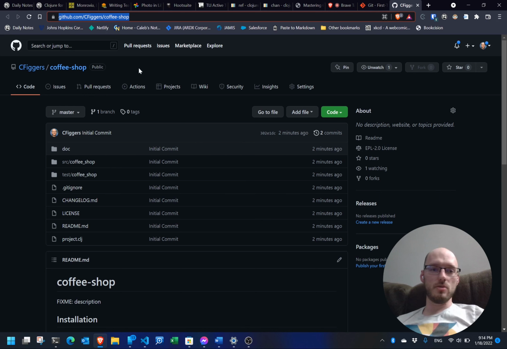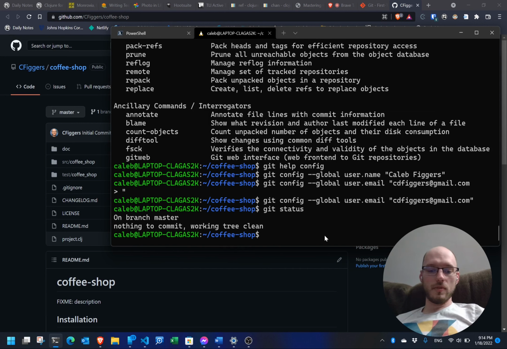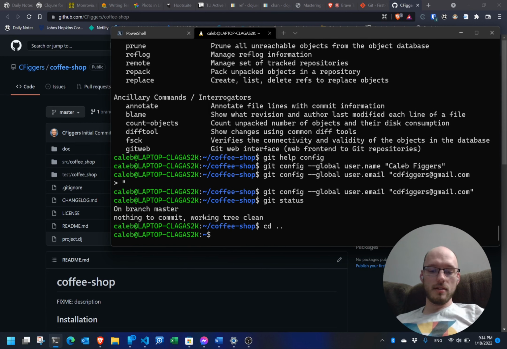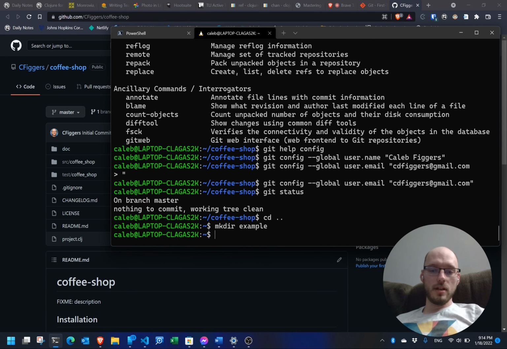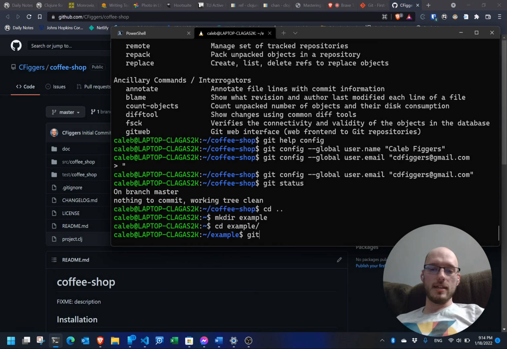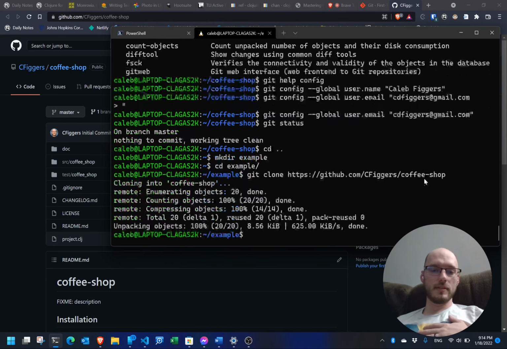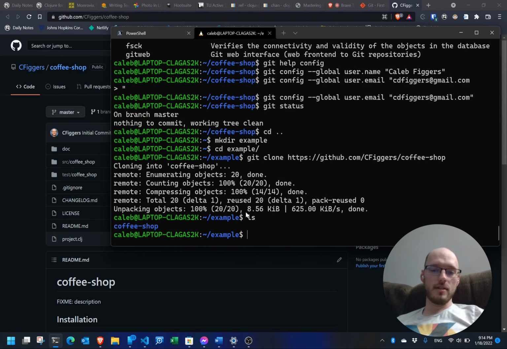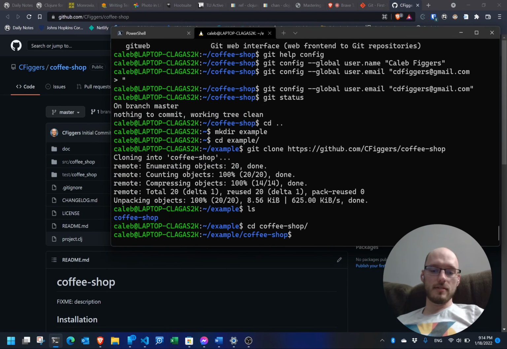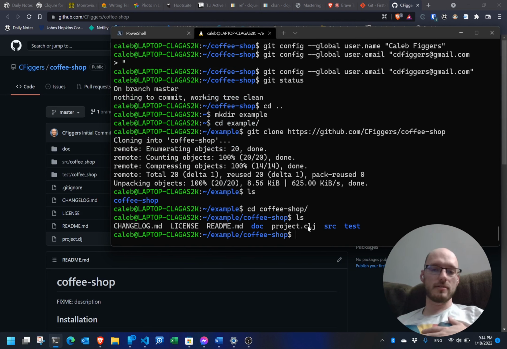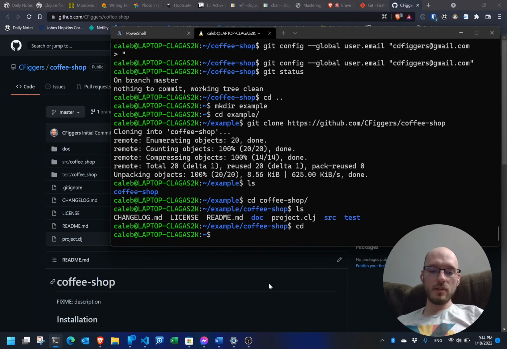One way is to grab this same URL, and then say I'm over here, I can say git clone and then that URL. And that goes and gets it. So now if I look in here, there's Coffee Shop. And that's a different one from the other one that we've actually been working with, because I just made this new. Nice.